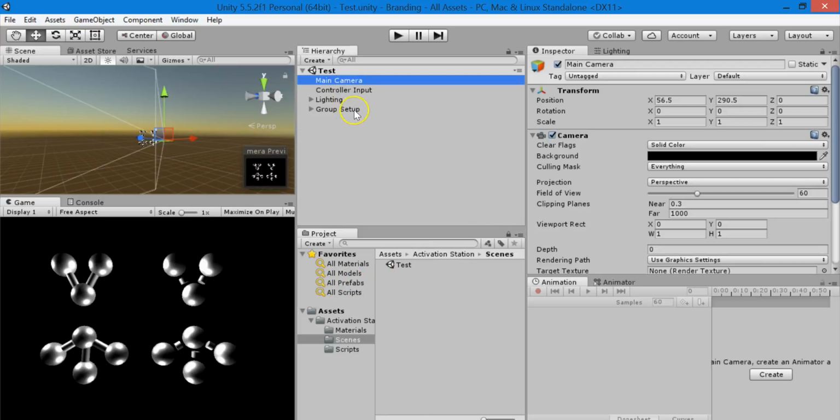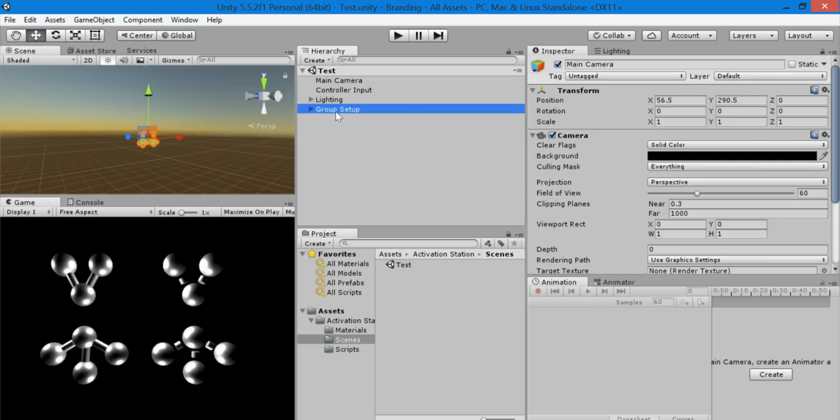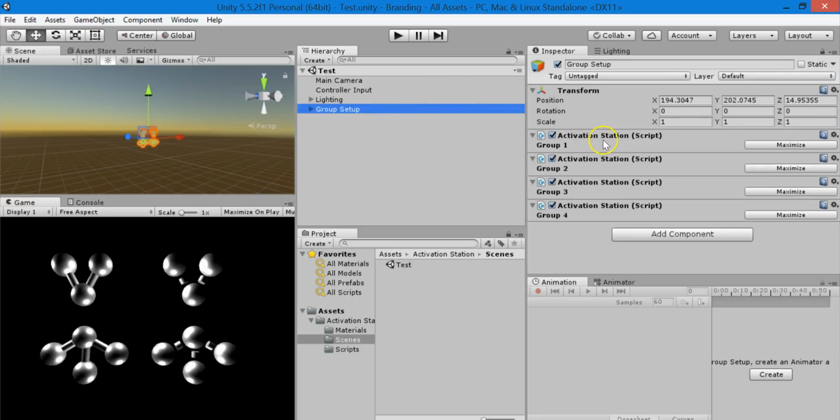Now it has a couple game objects already set up. If you click on Group Setup, you can see four instances of the Activation Station script. Each script corresponds to a particular function of Activation Station. This is for Group 1, this is for Group 2, this is for Group 3, and this is for Group 4.